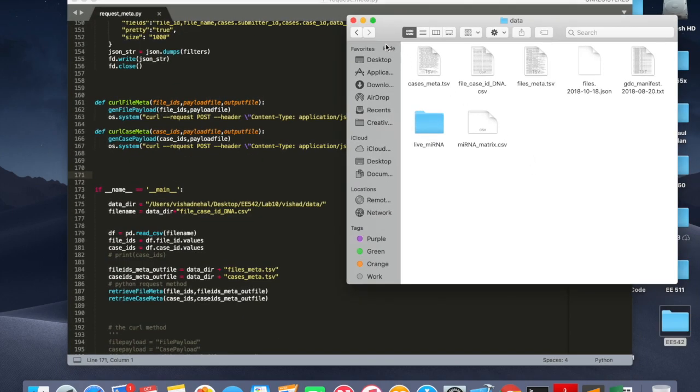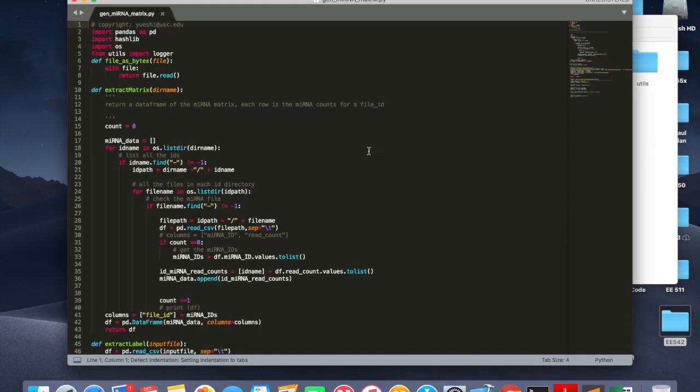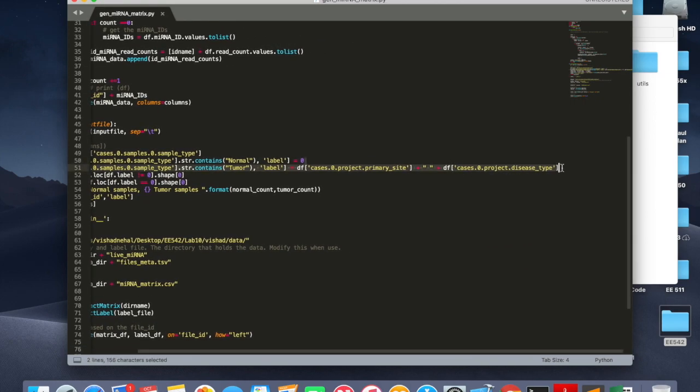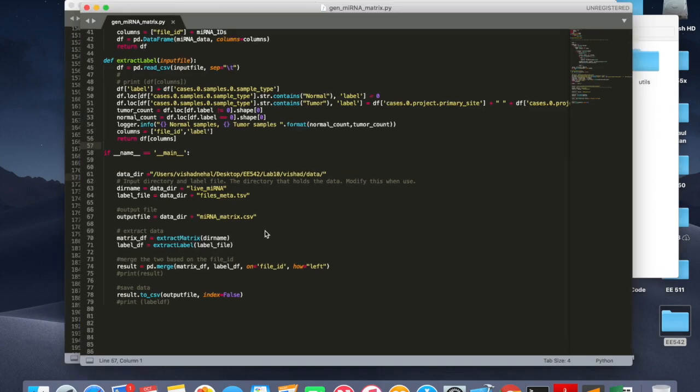So the next step is to run gen mirna matrix.py. This is the code for it. As shown over here, if it is normal, the label will be 0, but if it is with tumor, the label will be either from primary site or from the disease type, as I've loaded it in the data frame. And the input file would be file meta.tsv, which we got after running request meta.py, and the output file would be mirnamatrix.csv.